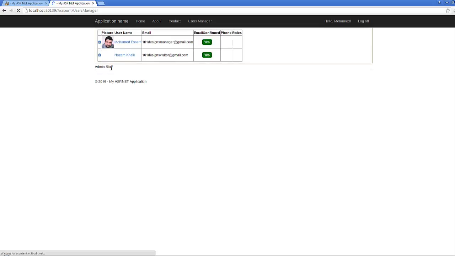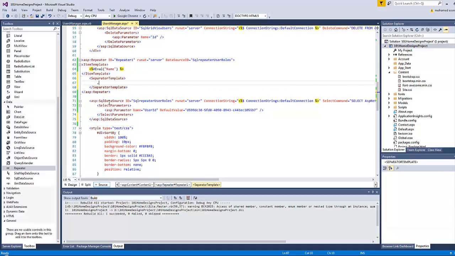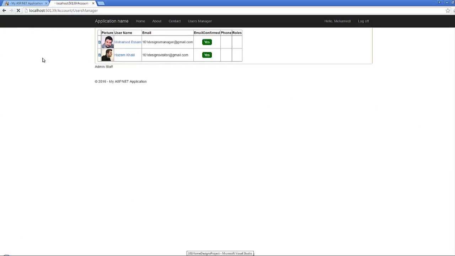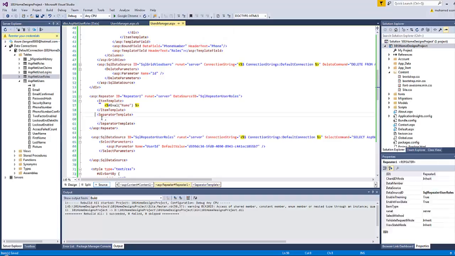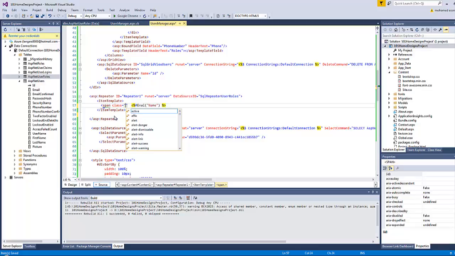Okay, now let's add a comma here in the middle. So I will go here and use the separator template, which will be simply a comma. Let's refresh our browser, and here we go. However, let's display those roles list in a more professional way. So instead of the comma, I will put them inside a span with a class equals the Bootstrap badge. Okay.